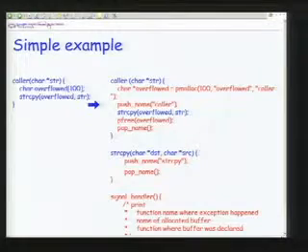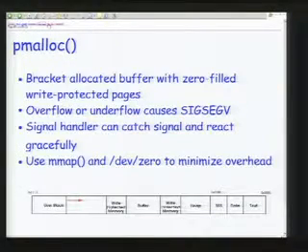Okay, 5 minutes. And so on and so forth. You can go through the slides later.